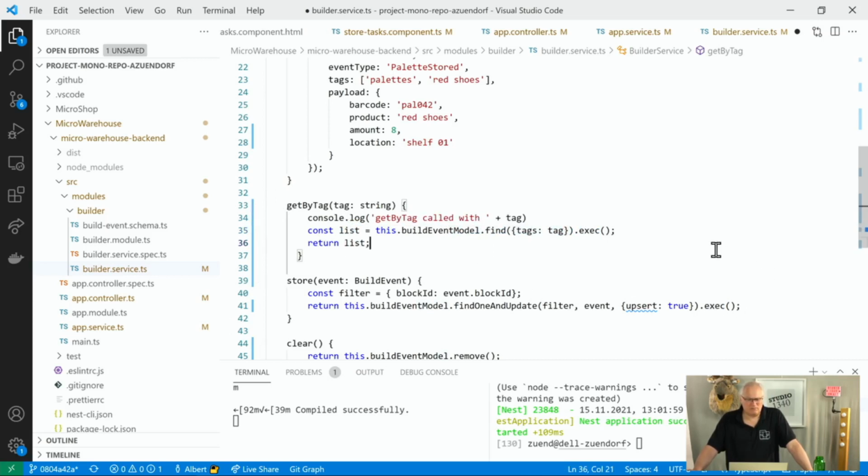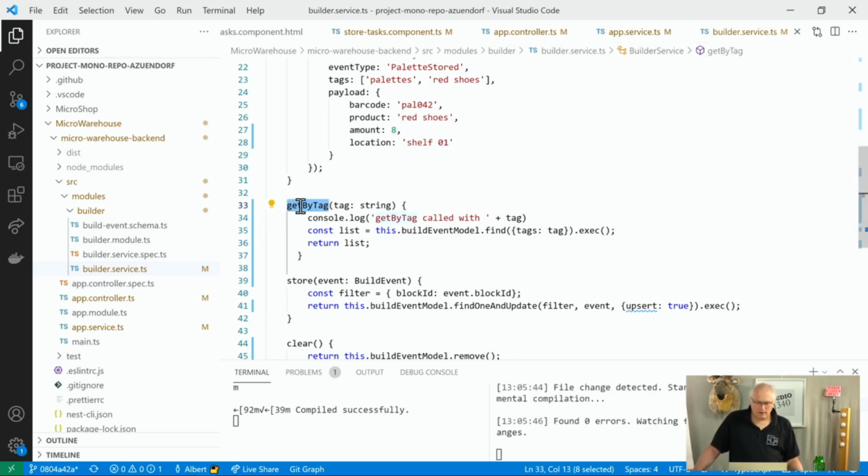And then it's actually a promise, isn't it? Who knows? Who cares? It's a promise, yes. It's a promise with building events. And we will discuss this promise thing later on. So the get by tag was called by our service.